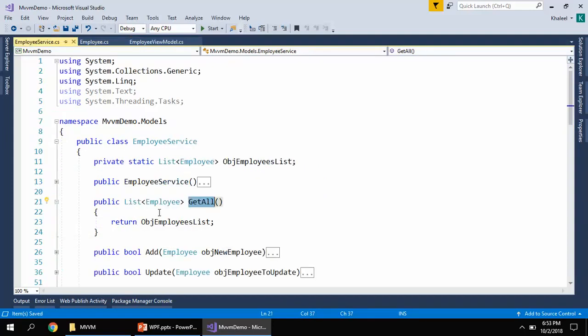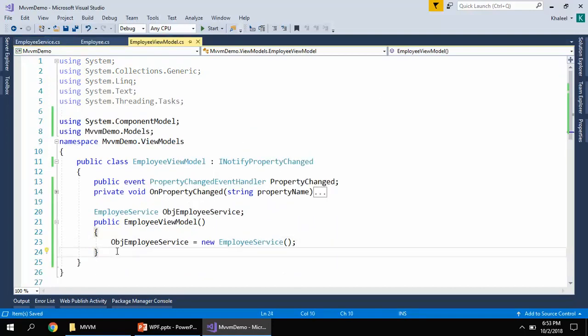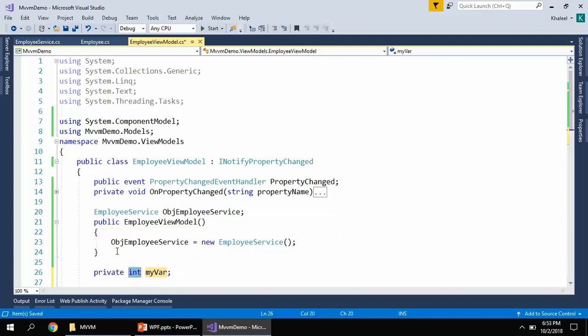Now we will be able to call this method GetAll. Once we call this method, it is going to return a list of employees. In order to store that list of employees, here we will create a property. We'll say a property, List of Employee, say employeesList. This is the name for my property. Actually, this is going to be the name for my variable: employeesList.